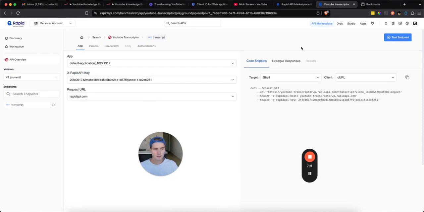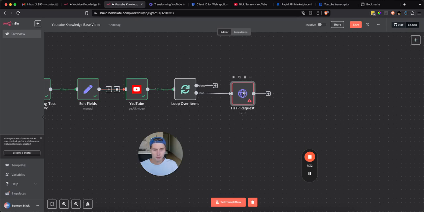So you're going to have to create an X Rapid API key. So go ahead and do that. Maybe you already have one in here. And then what we're going to do is we're going to grab this curl. Okay, so this whole thing, we're just going to enter this into the HTTP request. So copy this whole thing and then back into n8n on this HTTP request.